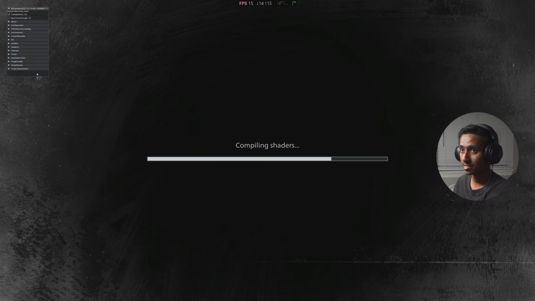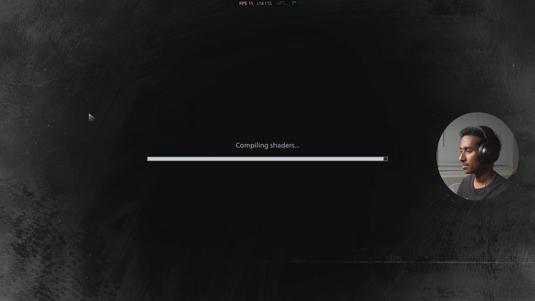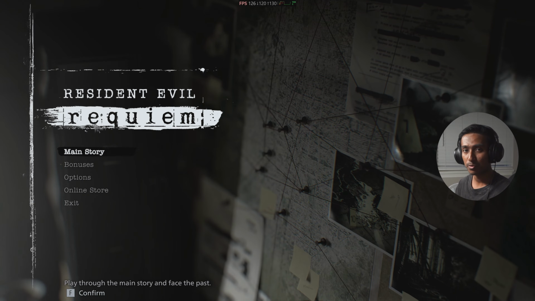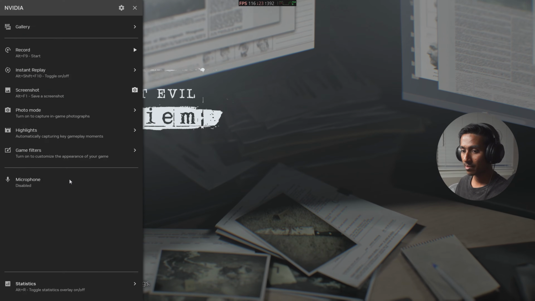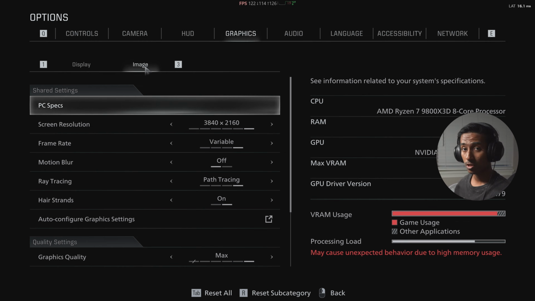And you guys can see the UI for the REFramework and everything. So there it is. It's actually letting me do everything. So now let's jump into the game and see. I'm gonna have the latency meter turned on at the top right. So we got all the overlays that we need.